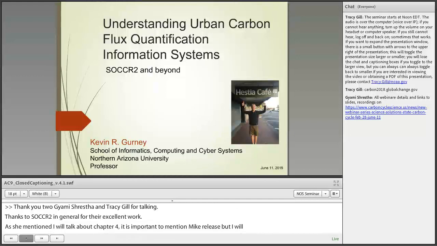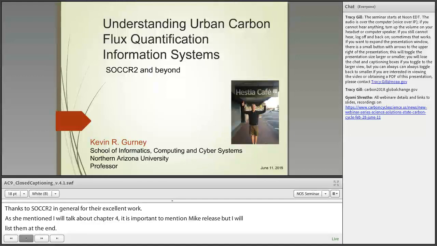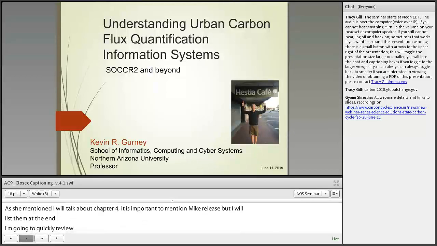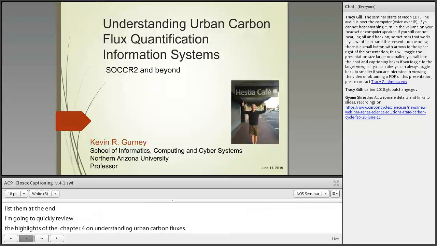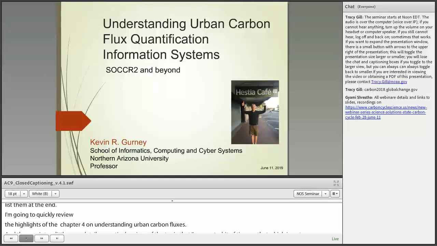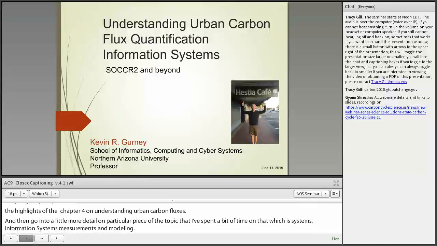I'm going to just quickly review the highlights of Chapter 4 on understanding urban carbon fluxes, and then go into a little more detail on the particular piece of that topic that I've spent a bit of time on, which is information systems, measurements, and modeling to better understand urban carbon fluxes and hopefully be useful for both science and stakeholders.